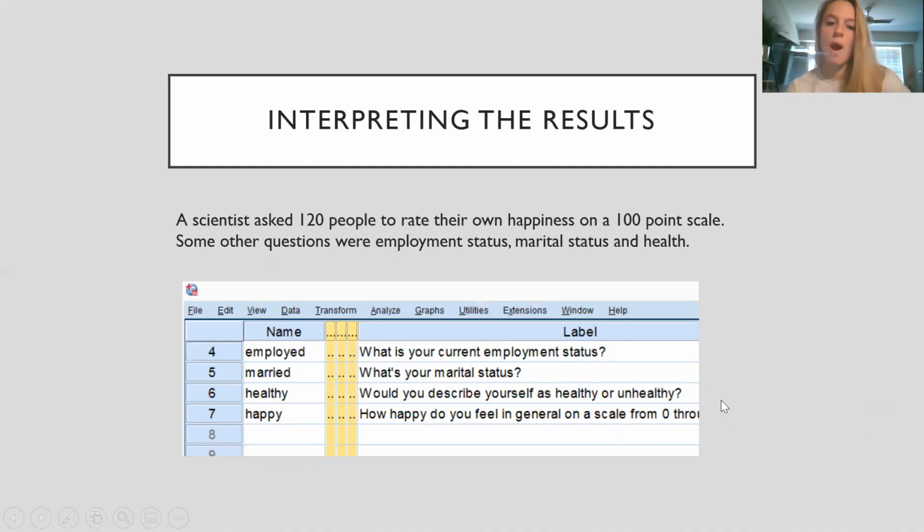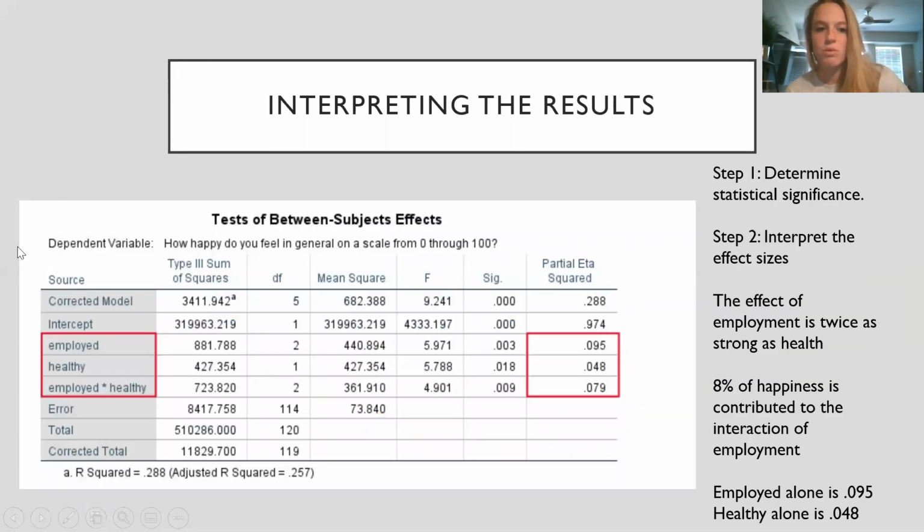So we're going to go into an example problem. When you run it in SPSS, this is what we get as an end result to interpret. Step 1, we want to determine the statistical significance. As you can see here, each of these is statistically significant. Then we're going to interpret the effect size. The effect size of employment, as you see here, is twice as strong as health. Employment alone is 0.095 for effect size. Health alone is 0.048. And when we look at them both, 8% of happiness is contributed to the interaction of employment. That's how you would write it out as a percentage.